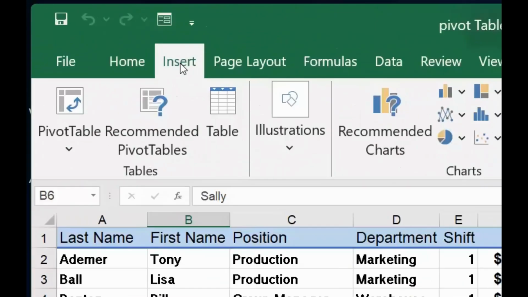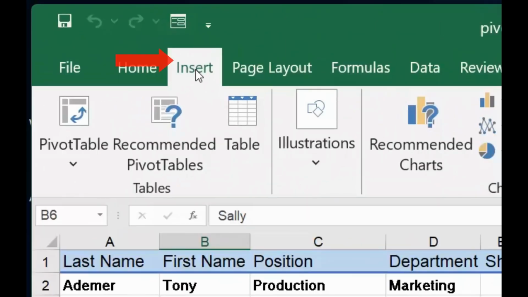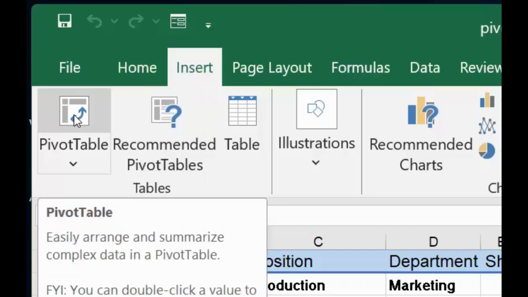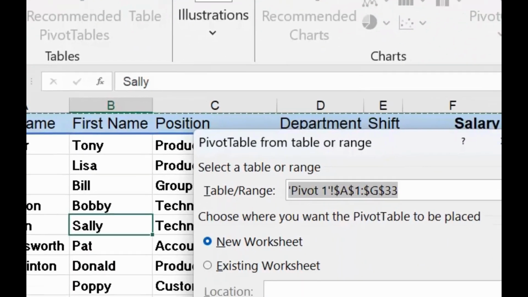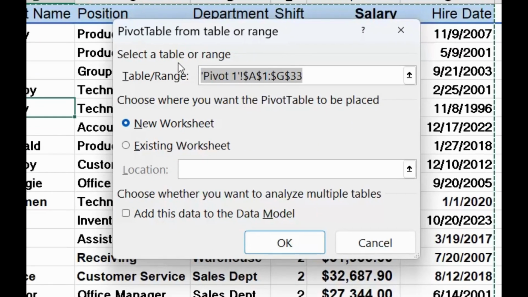I'm going to come up to the Insert tab across the top, and I'm going to be looking for Pivot Table. And when I see the icon called Pivot Table, I want to left-click my mouse right on that icon. Your PivotTable from table or range dialog box appears. And because you are inside the table, it automatically created the table range for you, so you don't have to type that data in.